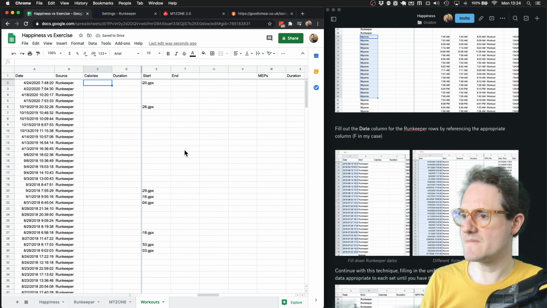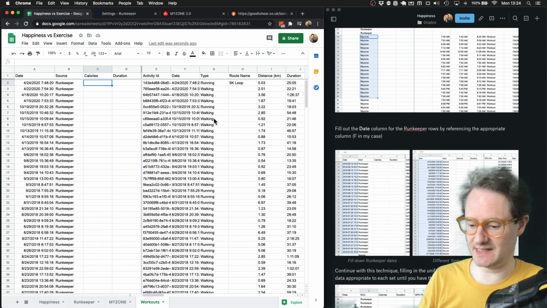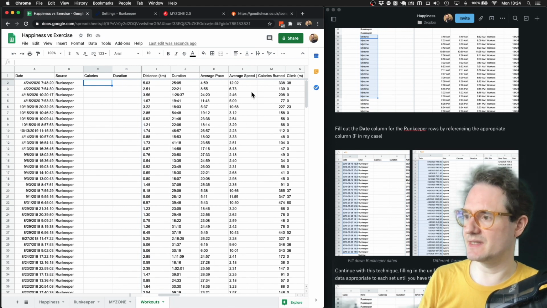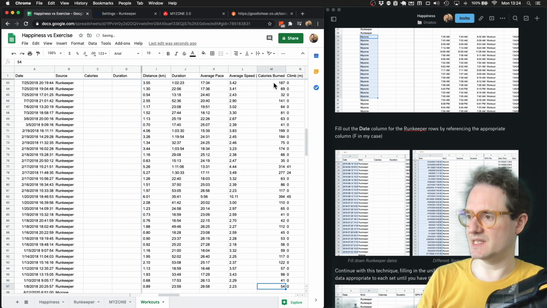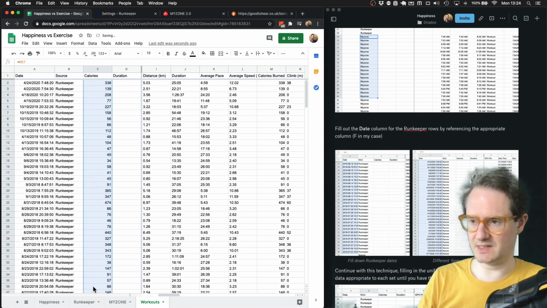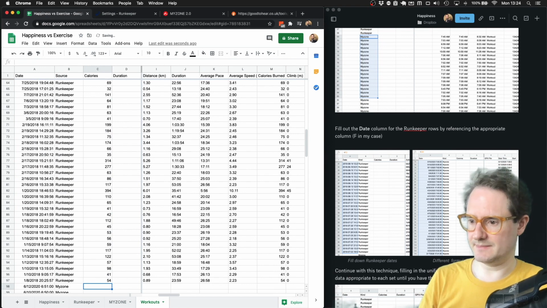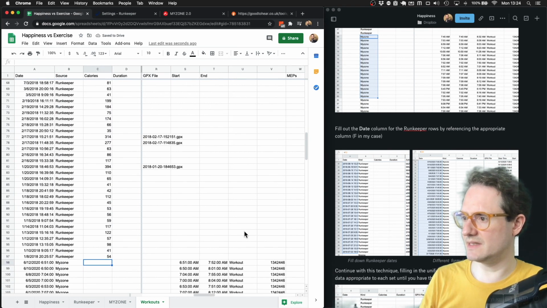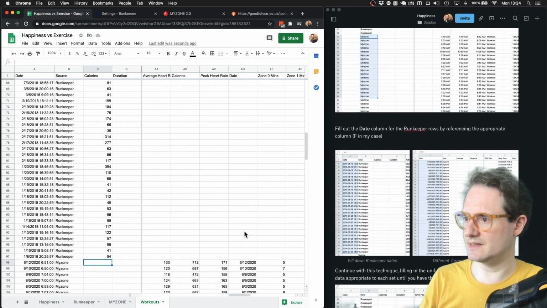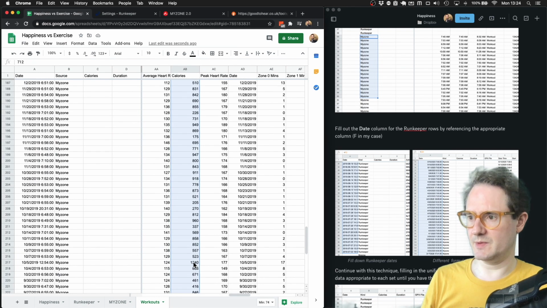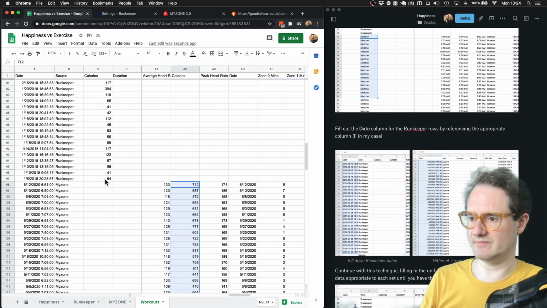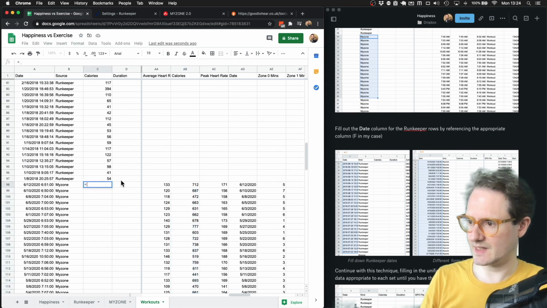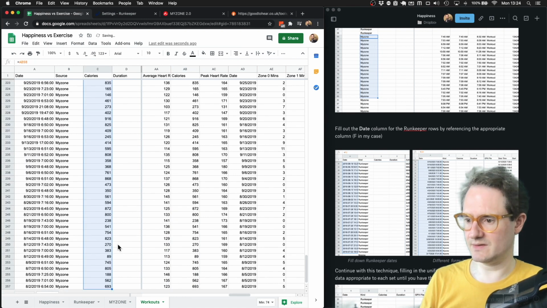Easy. Next, calories is quite easy too. So calories burnt, they both give it to us. Just go equals that. Jump down to the bottom of this data, jump back up to the top, fill that down. Then MyZone has a column for calories. We're just looking up here. Calories is here. I mean, we could just copy paste this if we wanted, but equals calories. 712, quite proud of that.